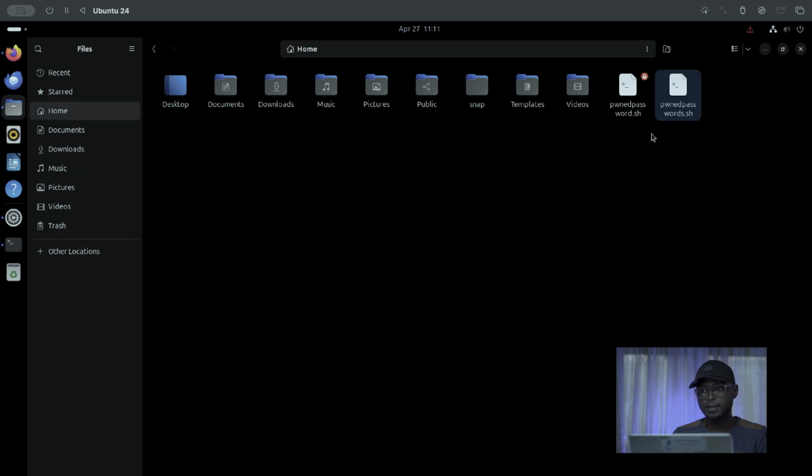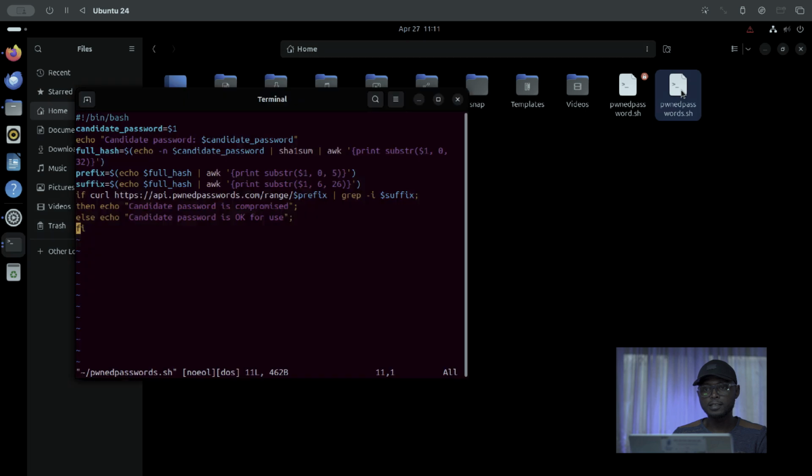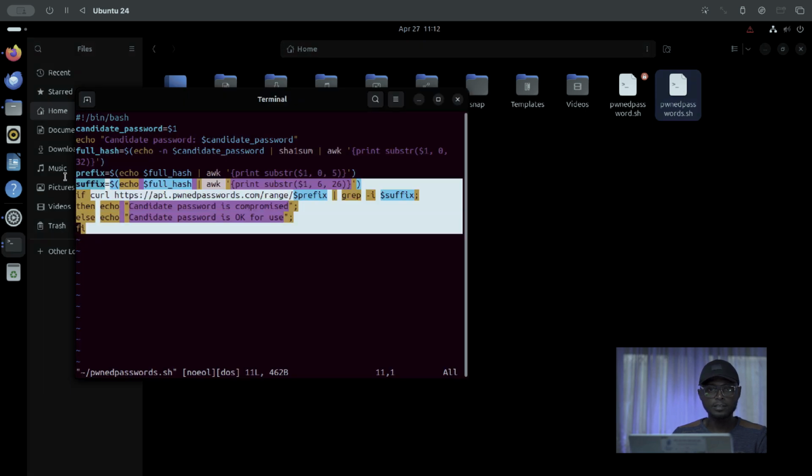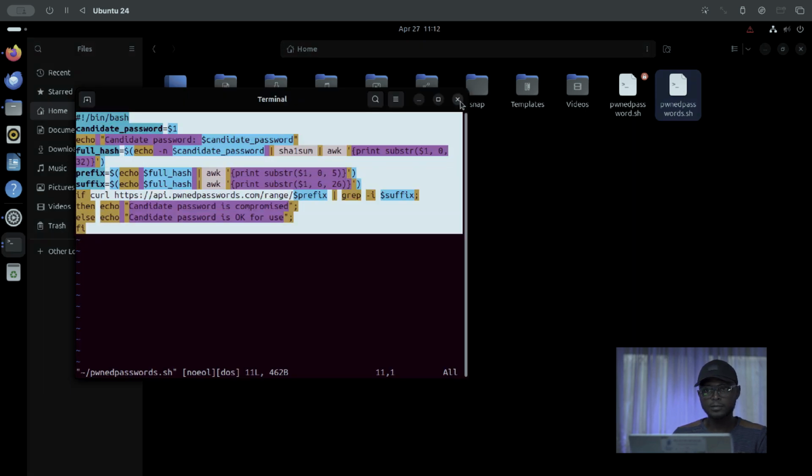So let me clear this. Now we are going to open this file. I already have it on my computer in my home directory, but I'll put the link to the file in the description so you can check it. I'm going to go straight to the file, and it's a bash file. Let me show you what's inside. So this is it. I want to copy this and I'll close it. I'll come back to my terminal.